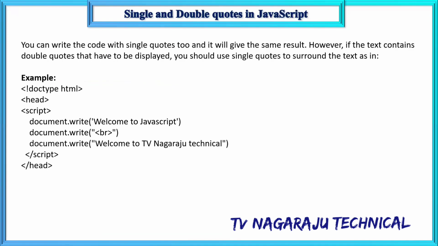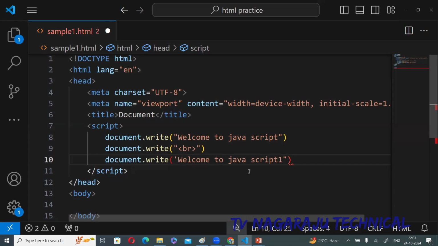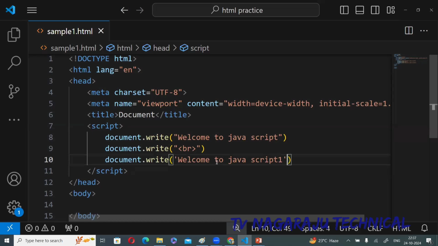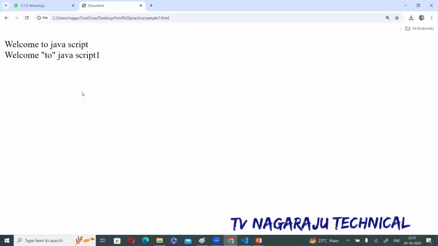Now, single quotations and double quotations in JavaScript. What is the meaning? Suppose here in the document I am using double quotation. Sorry, you can use single quotation also. You can use either single quotation or double quotation. Both are the same. Refresh. Observe the output. Both are the same or not. Suppose I want to display this in double quotation. Open with single quotation, close with single quotation. If you want to display some part of the text in double quotation, you can place it like this. Refresh. Observe, the two is in double quotation.